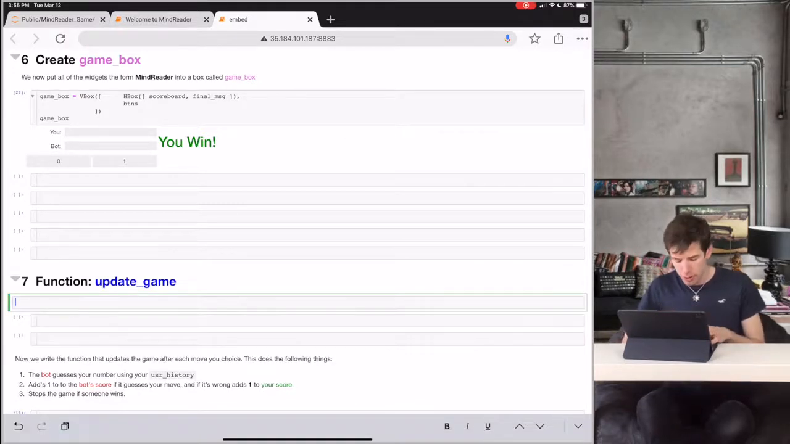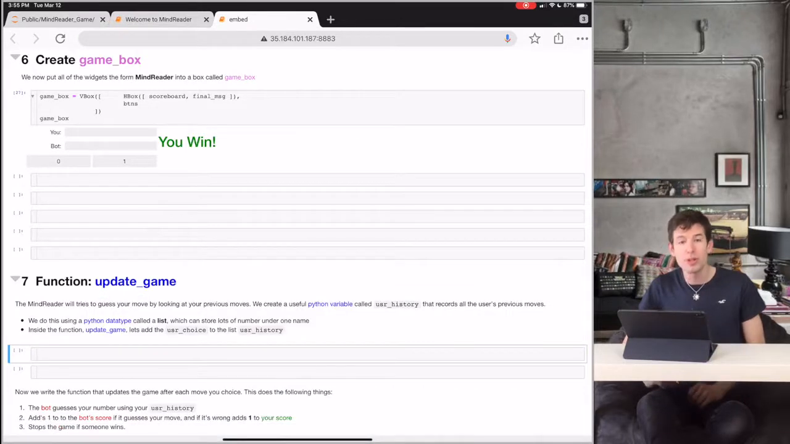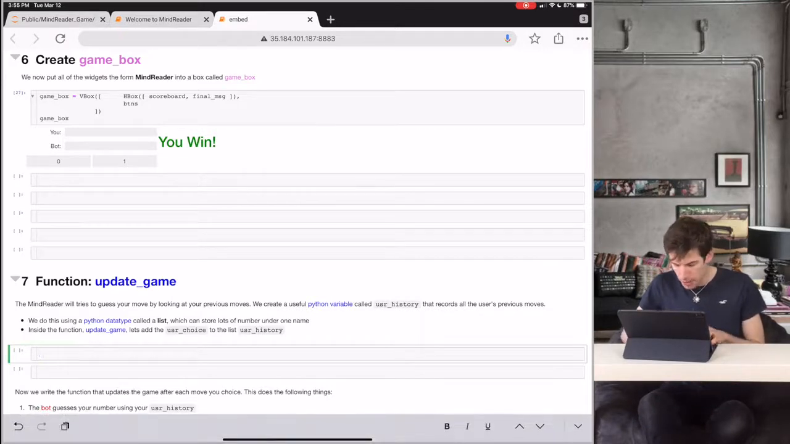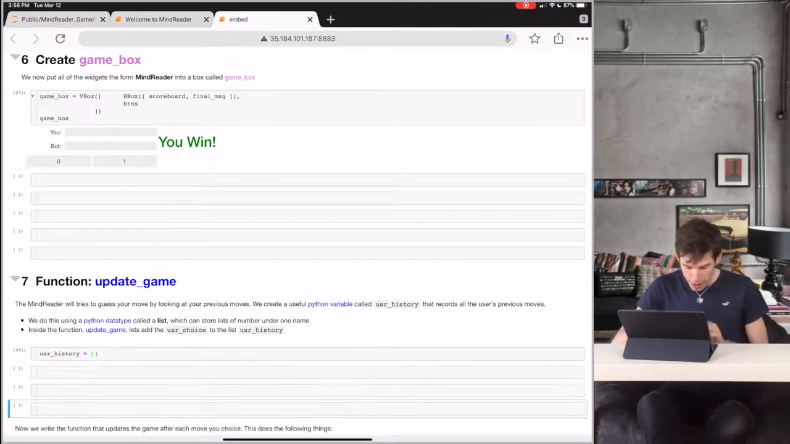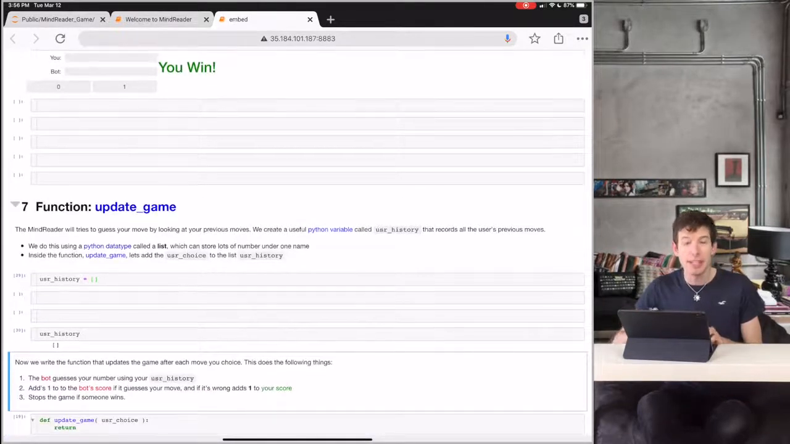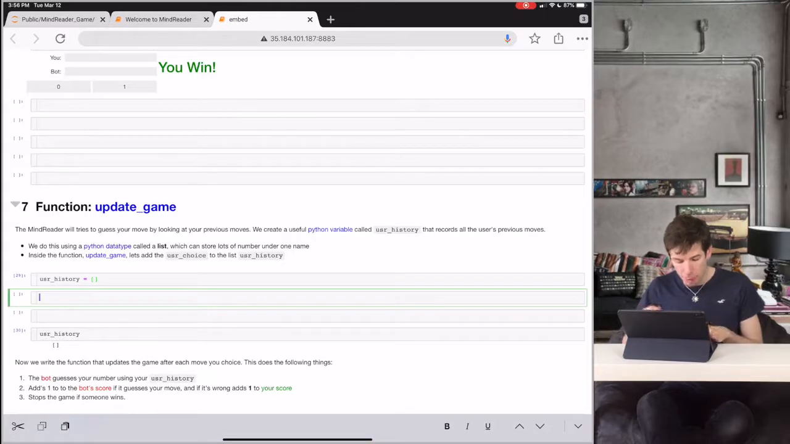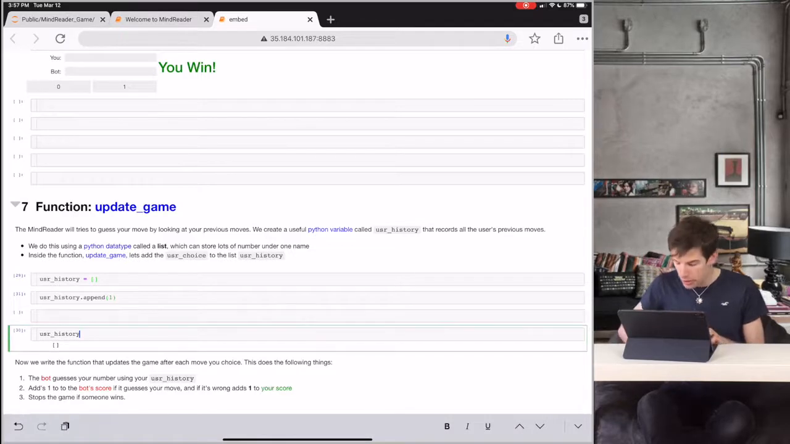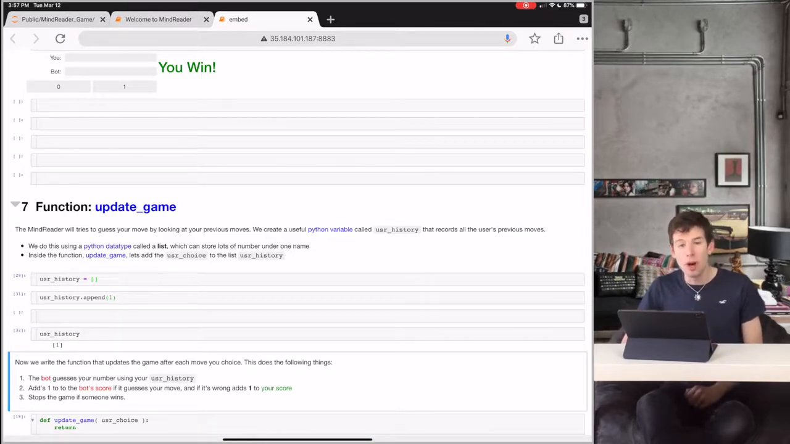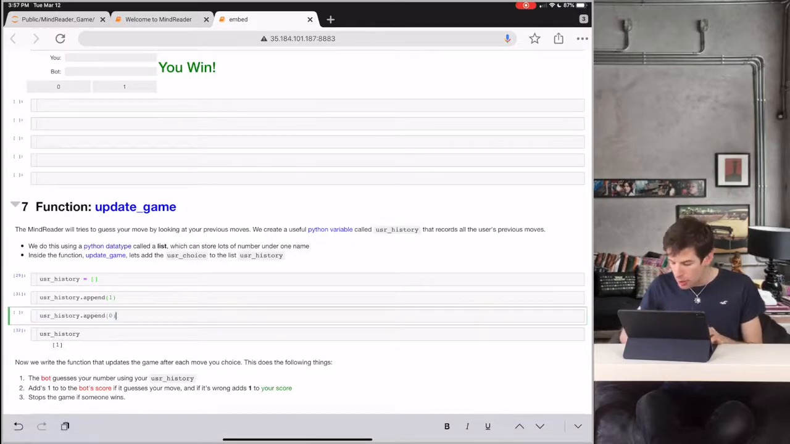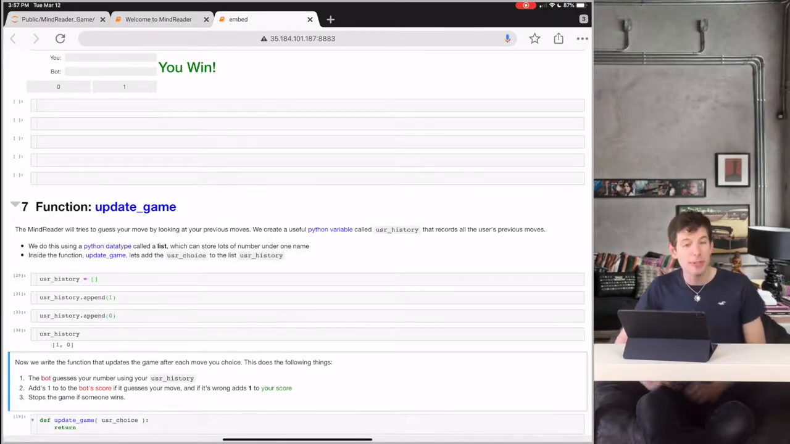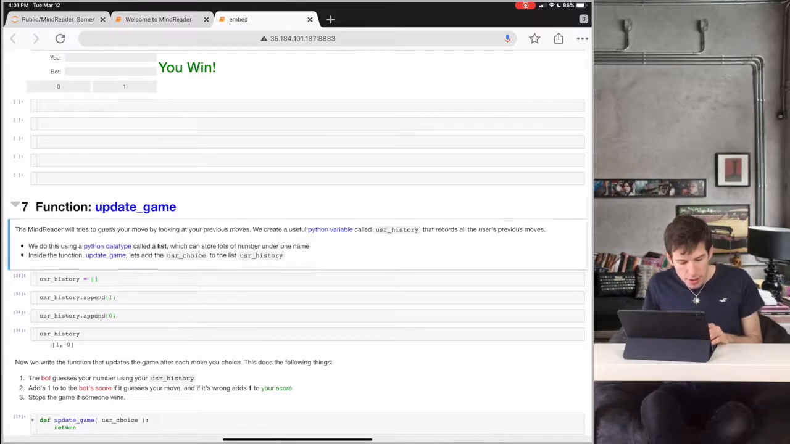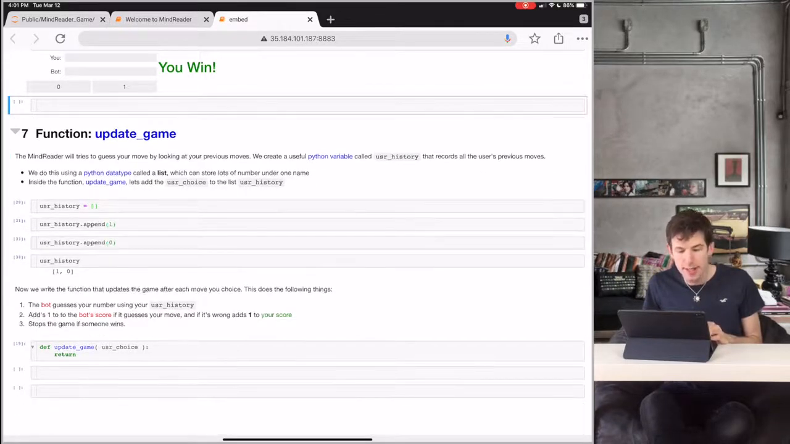To store all of the user's previous moves under one variable, we'll use a Python data type called a list. To create a list, we can write code that looks like this. When we run user history, we see that it is currently an empty list. We can add ones or zeros to the list using the append function. Now, when we rerun user history, we see that it contains a 1. When we append a 0 to user history and run it again, we see that user history now contains a 1 and a 0. So how does our bot actually use the user's history to predict their next move?